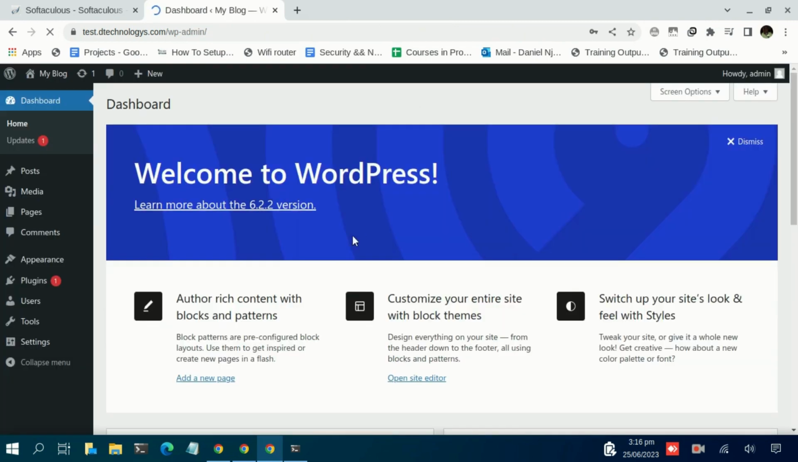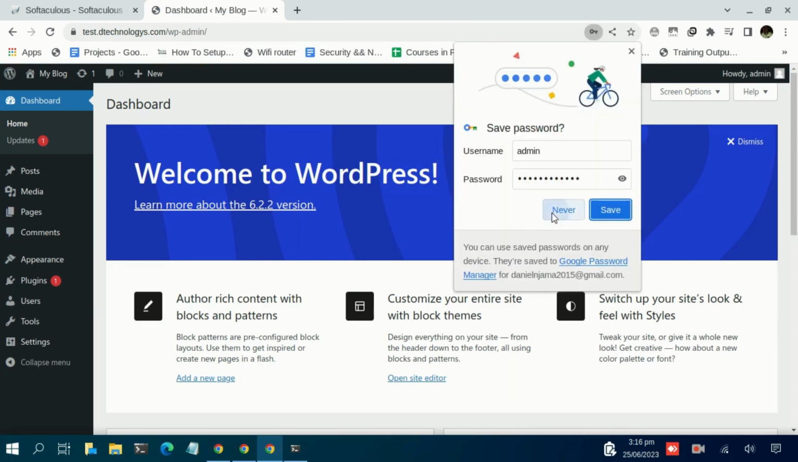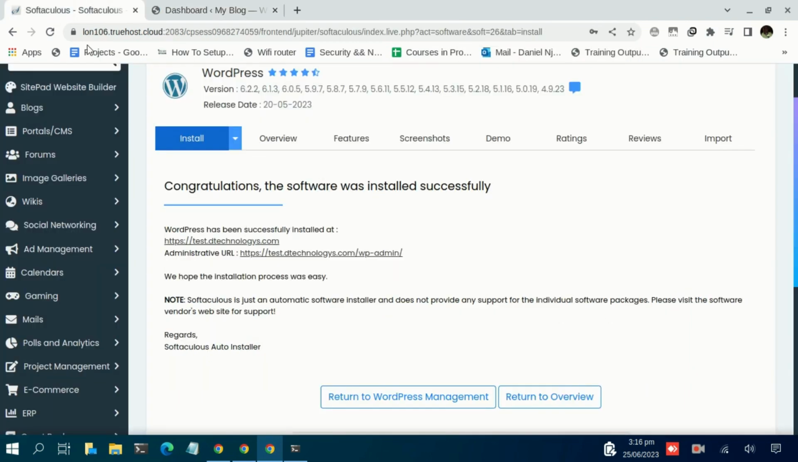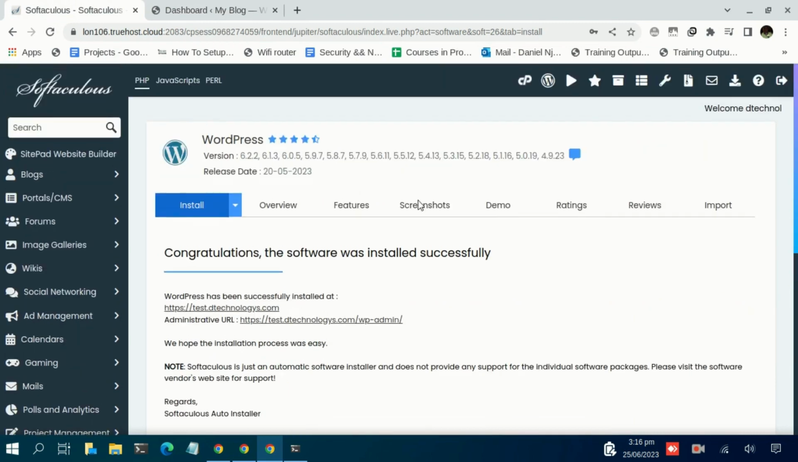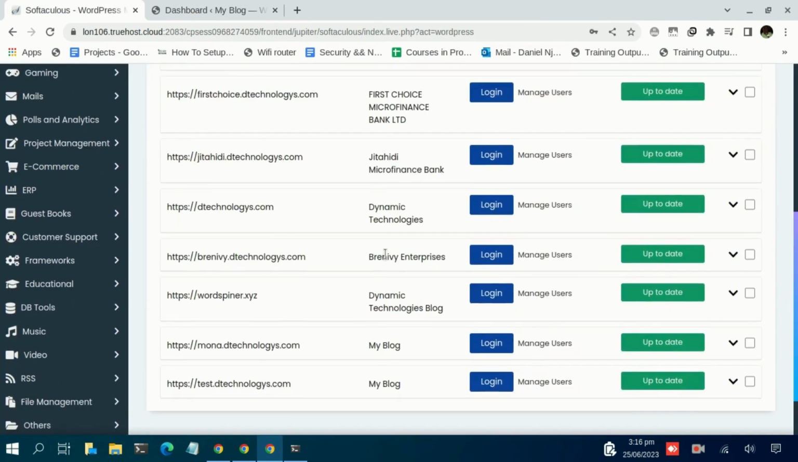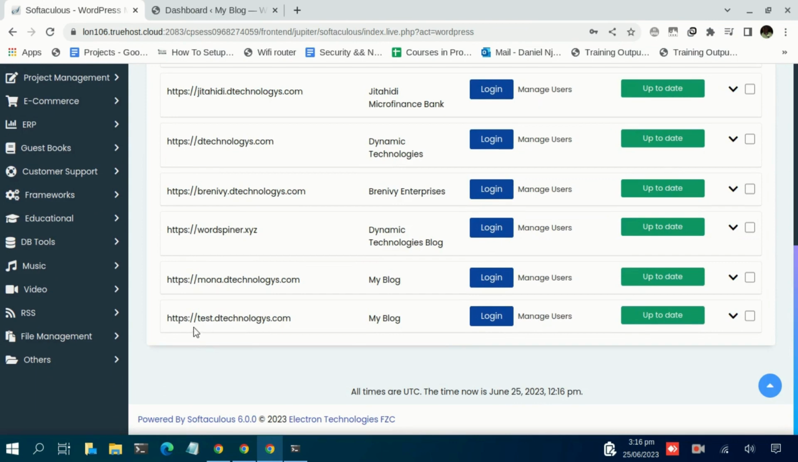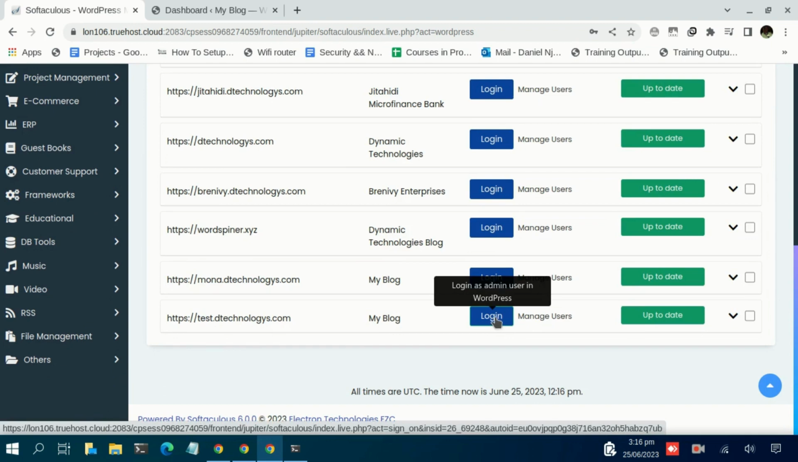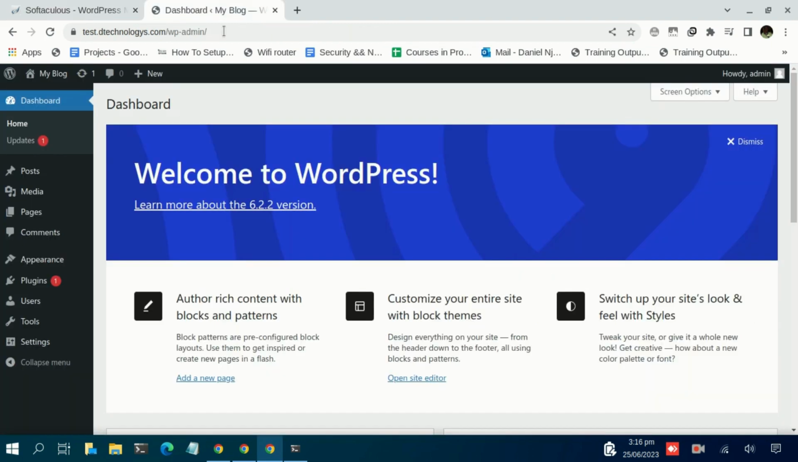The other way of accessing your admin dashboard is through the Softaculous dashboard. So let us see how to do that. So in this section you can check for your subdomain or domain and click on login. So this one doesn't require you to input your username or password, so it will bring you to this dashboard. So I think that marks the end of this video.